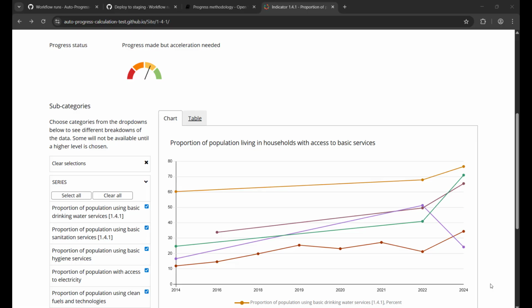Taking all of the series into account for the calculation, the progress status has been measured as progress made but acceleration needed.